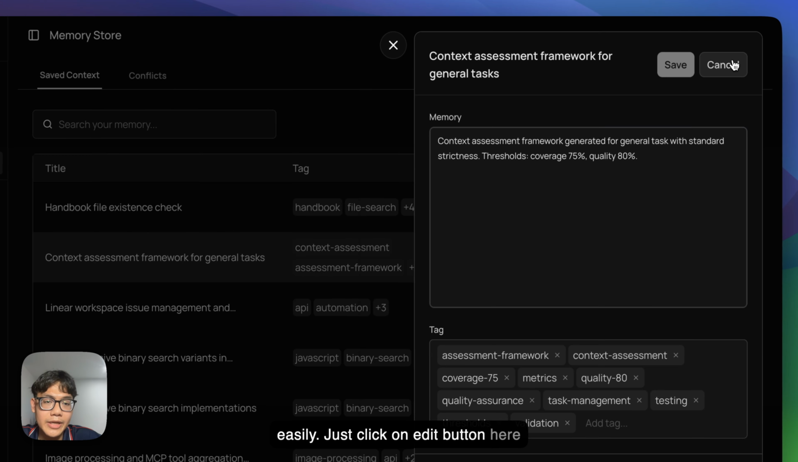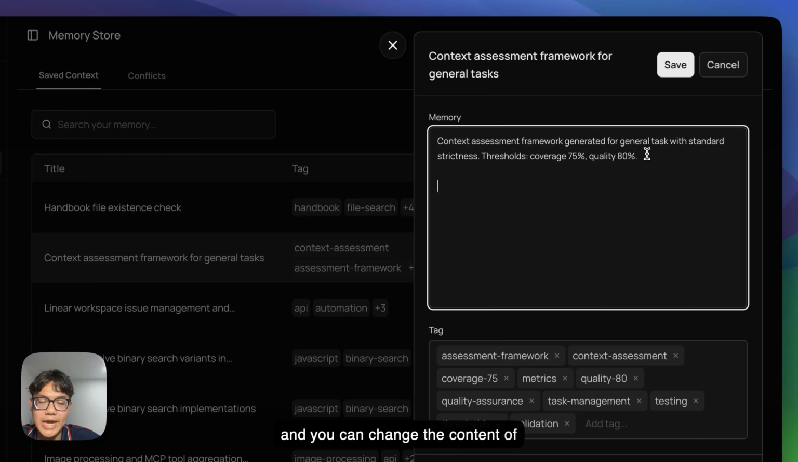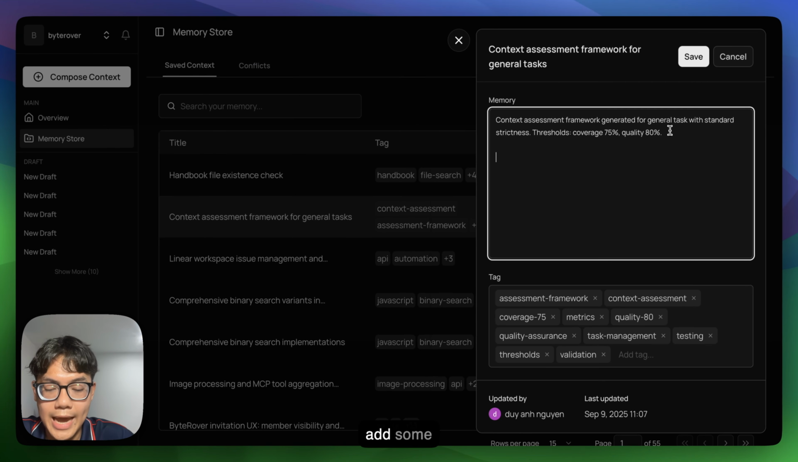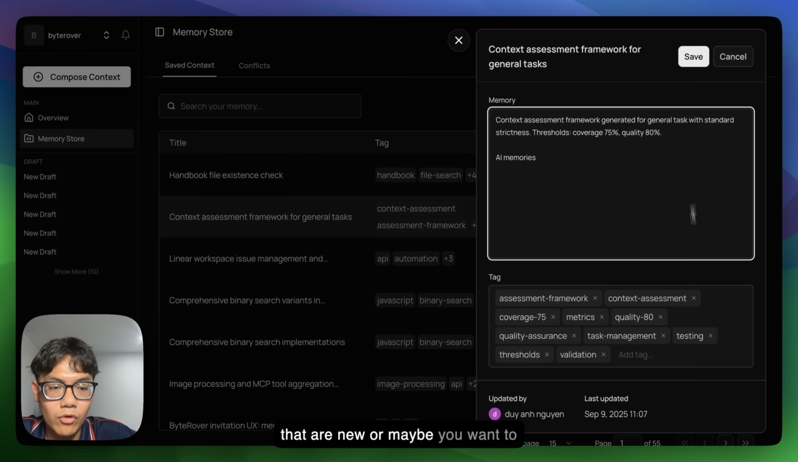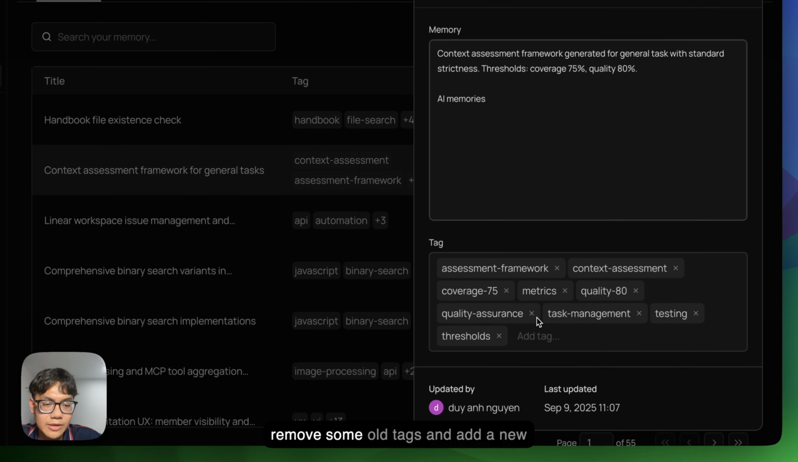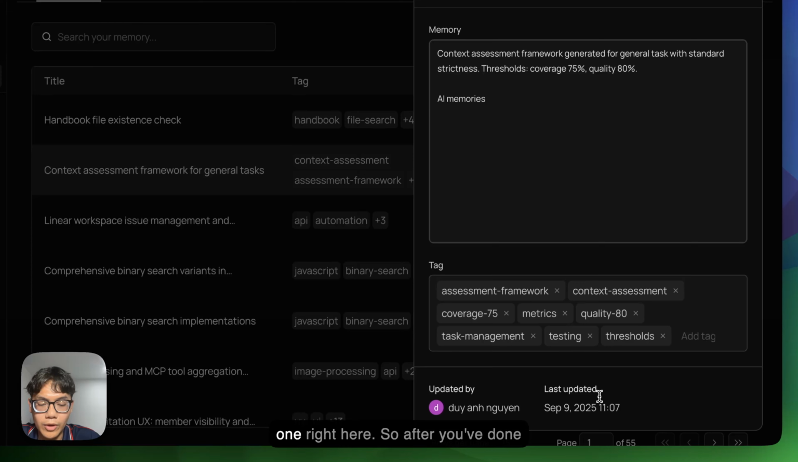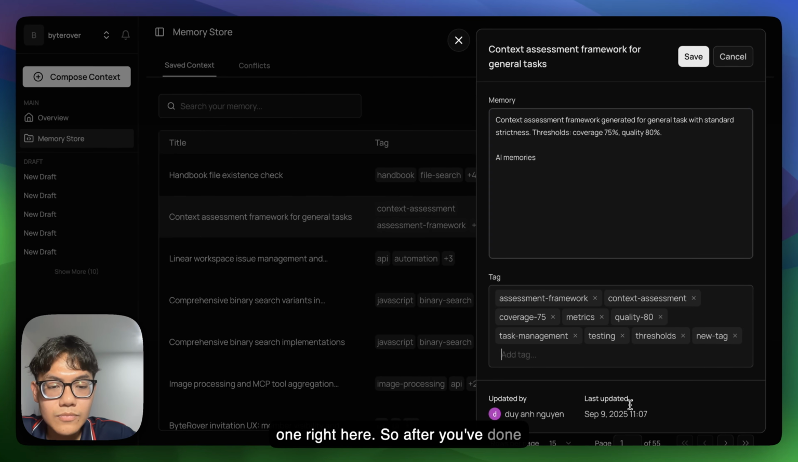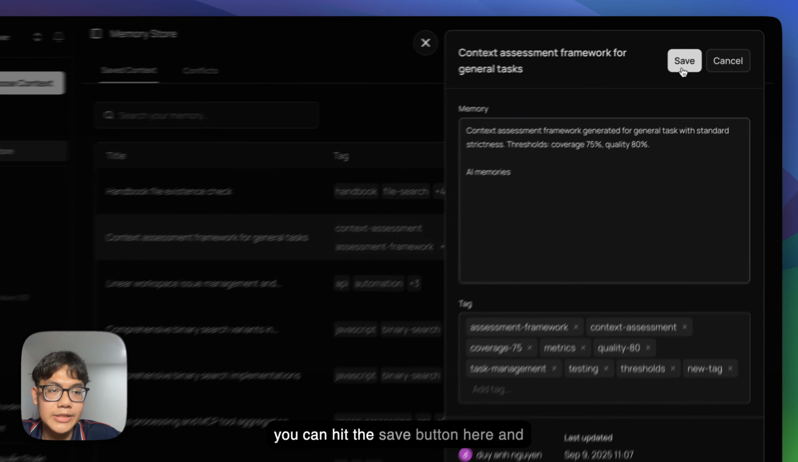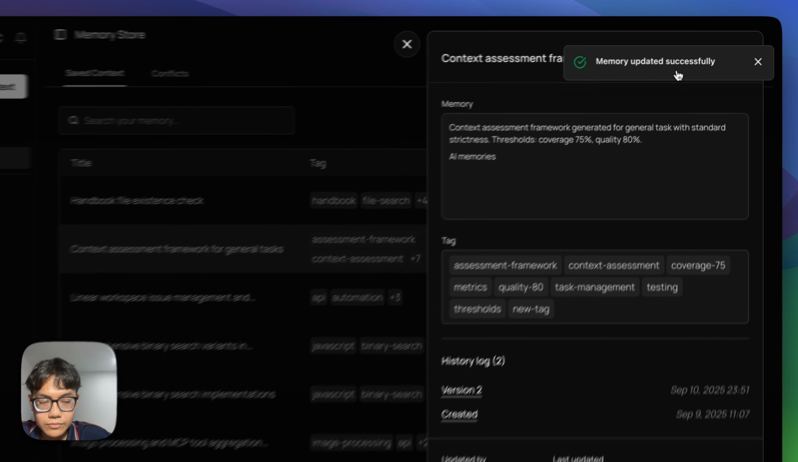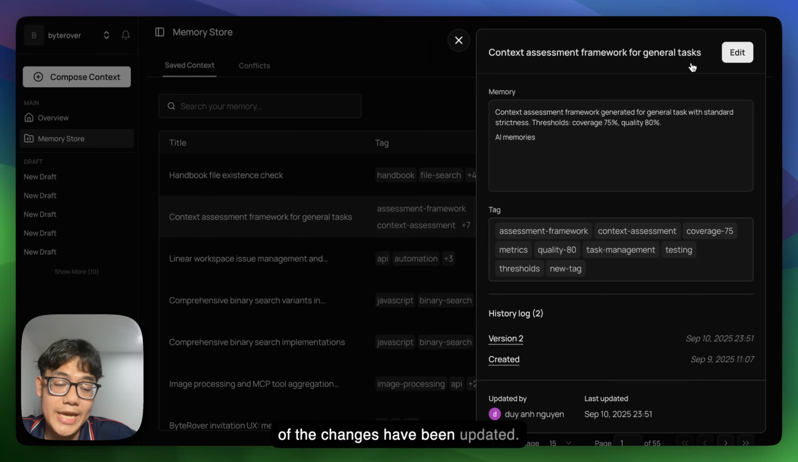Just click on the edit button here and you can change the content of your memory. So maybe you want to add some details that are new, or maybe you want to remove some old tags and add a new one right here. So after you've done all of the changes with your memory, you can hit the save button here and all of the changes have been updated.